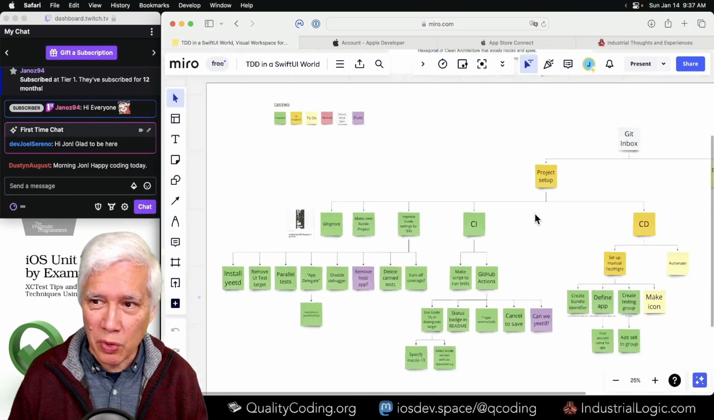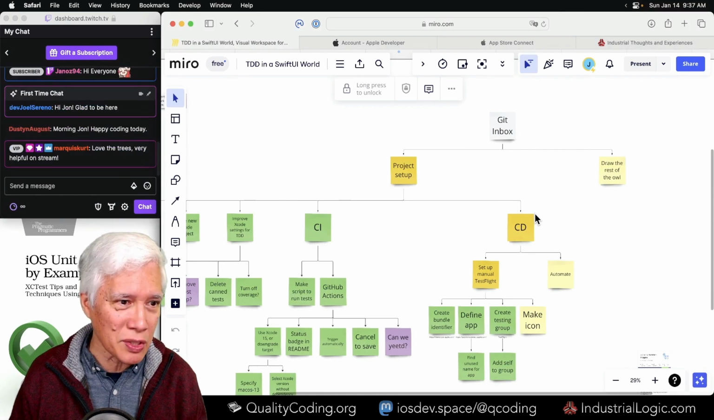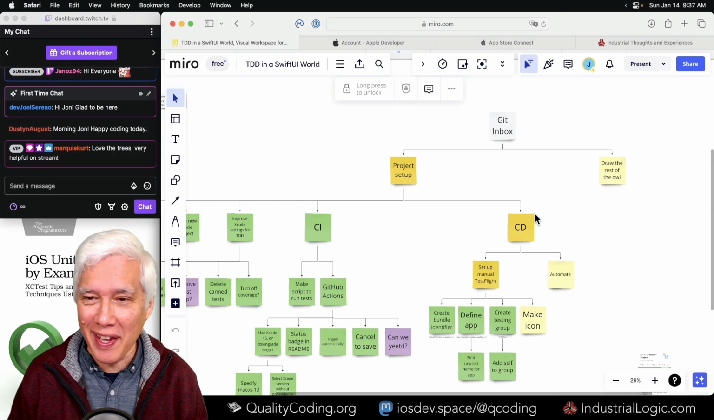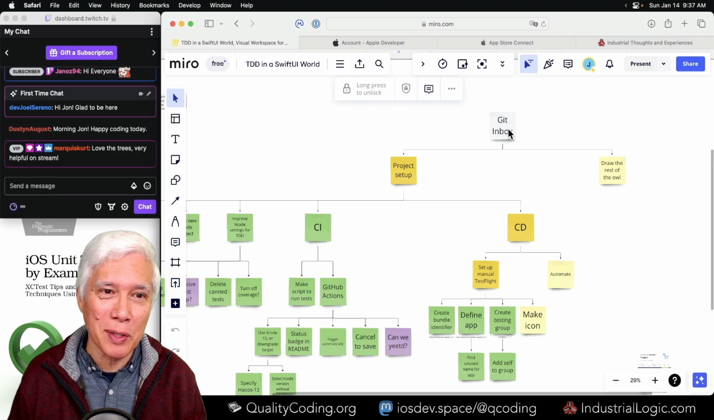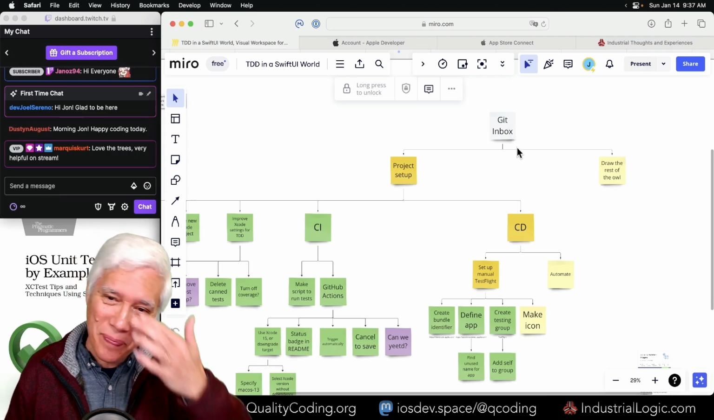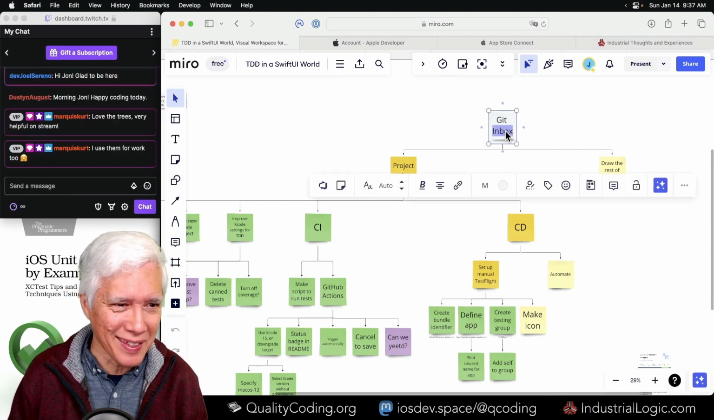So we're trying to do an app called Git Inbox, which, man, if you think the trees are nice on the stream, you ought to try it for work. It's amazing. We're trying to make an app I called Git Inbox, but last time we discovered the name is actually Get Out. Maybe I should just rename it.